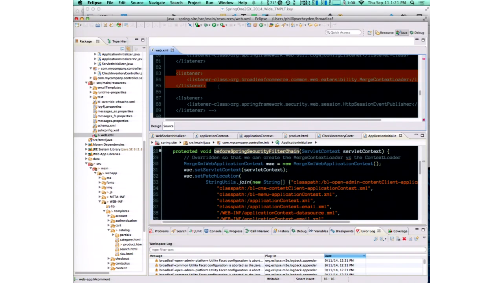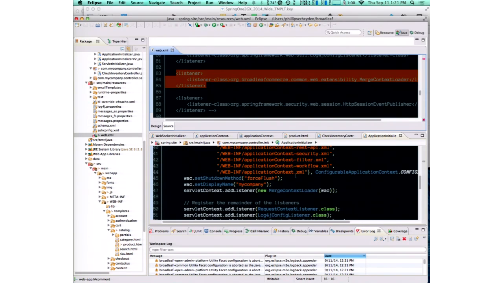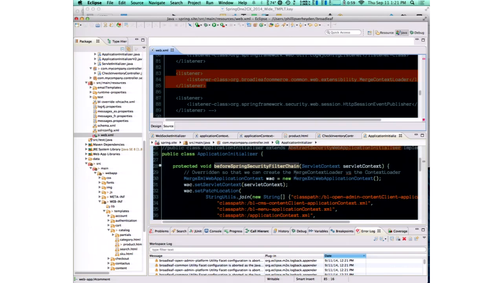So this is another example of a tiered migration, right? I want to take advantage of this new stuff, but I still have some reliance on XML, especially this merge configuration stuff. So this still supports that. This merge context loader will actually be the one creating this merge XML web application context, but we're going to do that directly here instead.